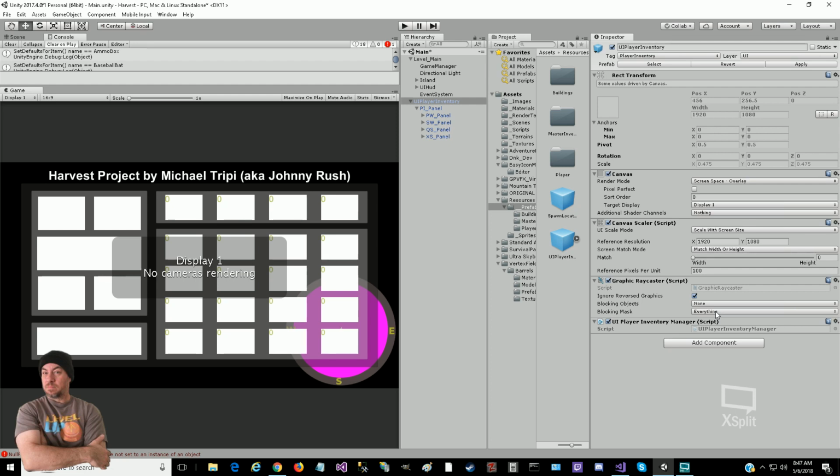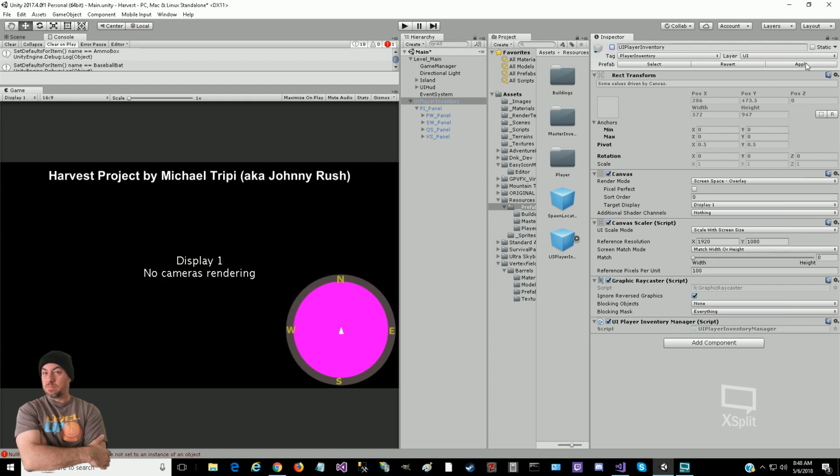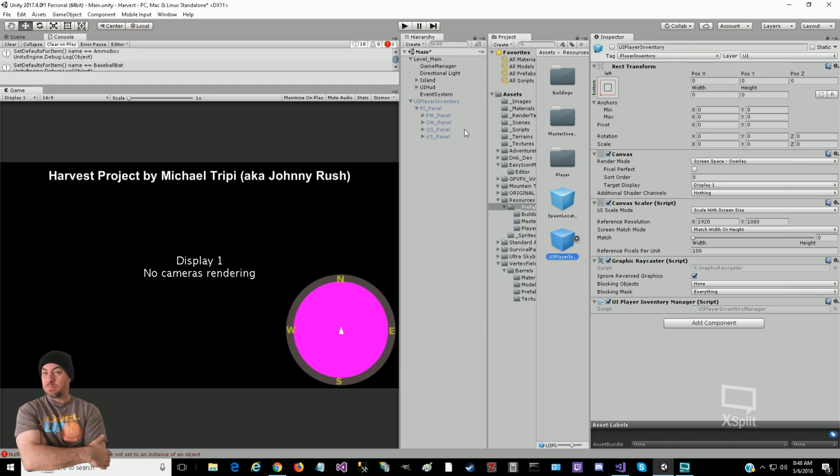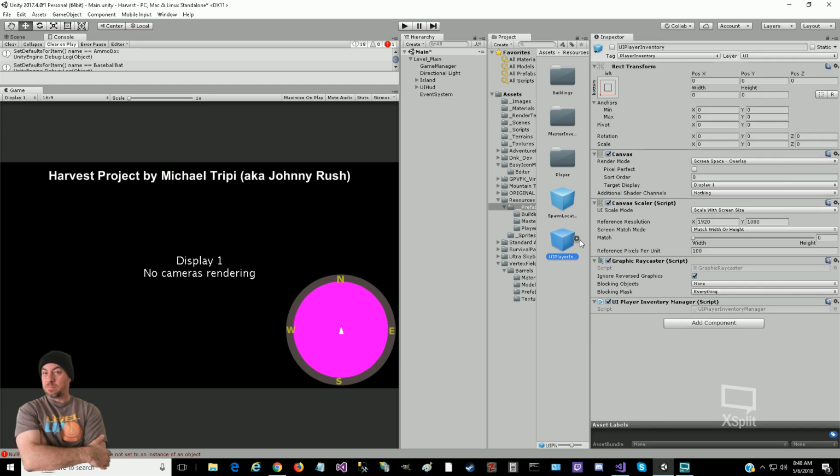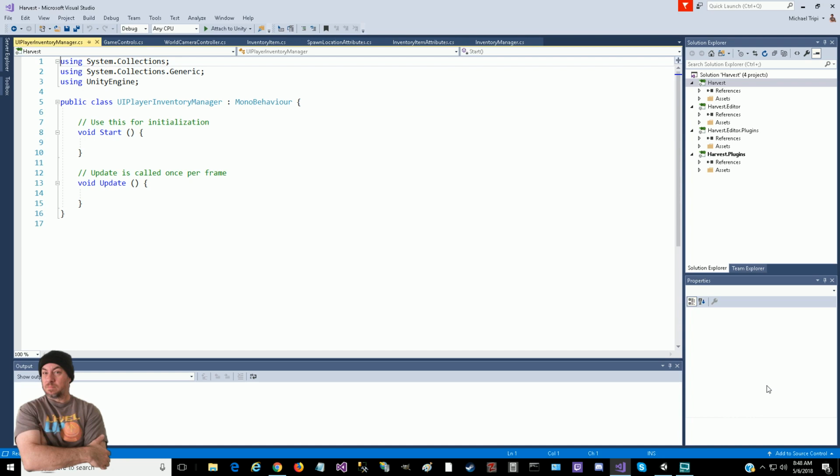All right, so we've got that added. Let's go ahead and apply that change. So now if we look at our UI player, yeah, it does have the script. So let's go ahead and delete this out. We can just get access to the script from here. I don't want to have that extra. And then we'll edit the script.